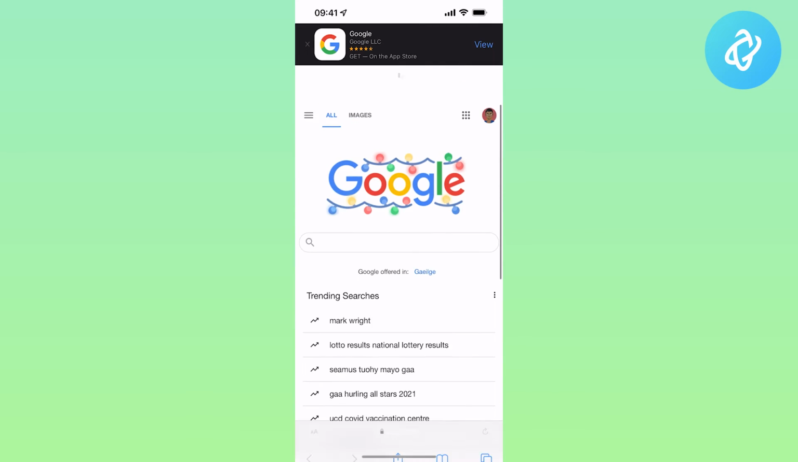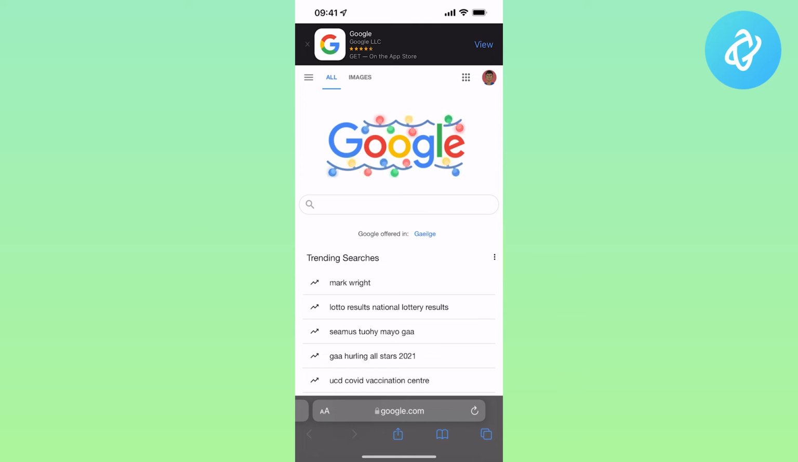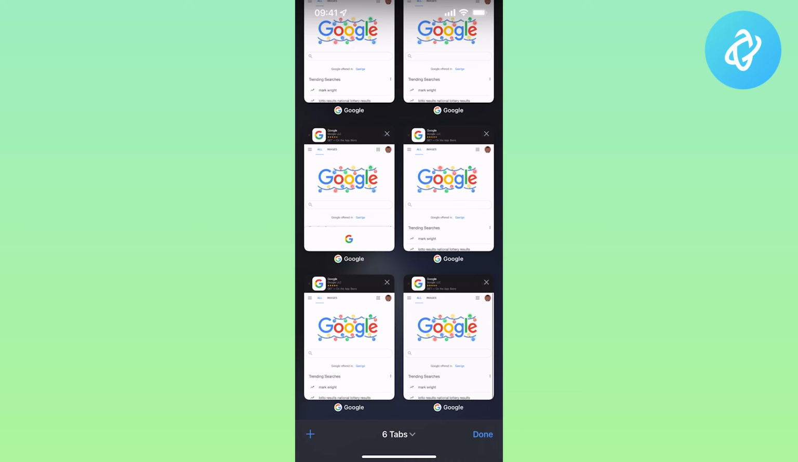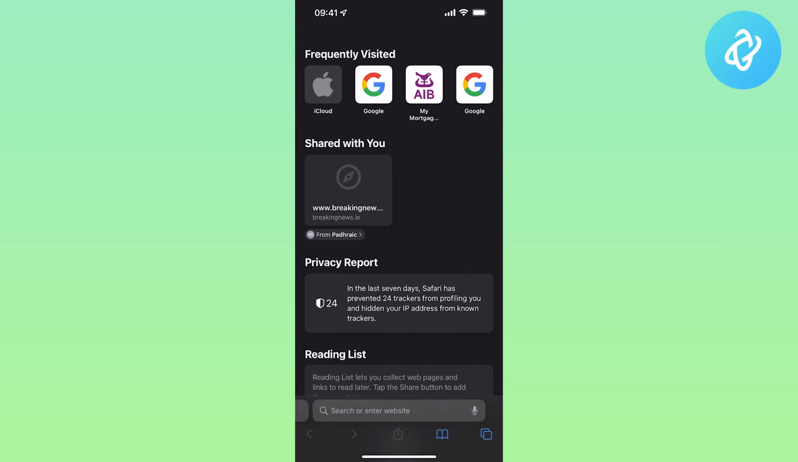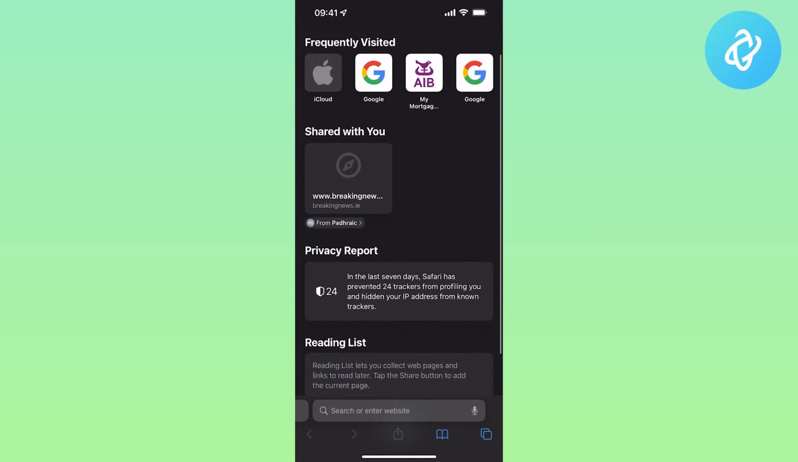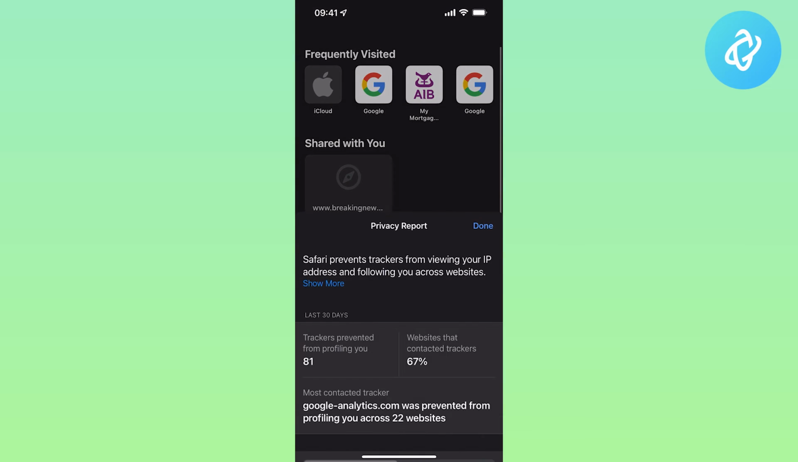To open a new tab, you need to tap on the bottom right icon and tap on the plus icon, and it should open a new tab for you.